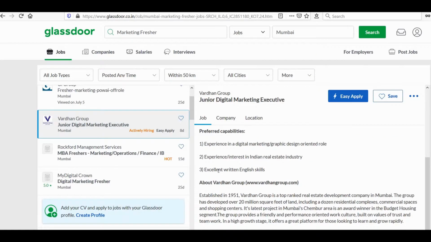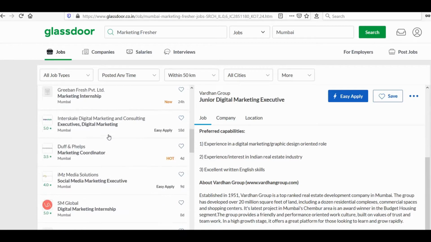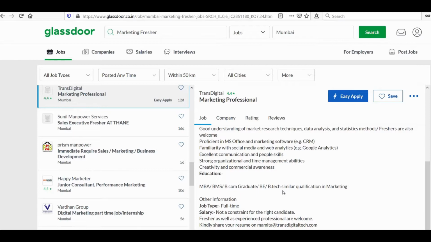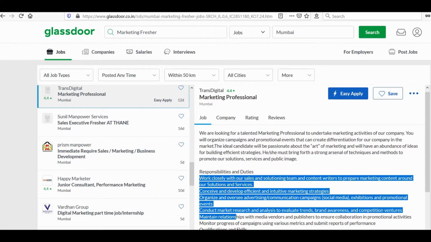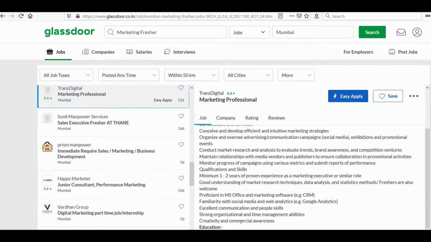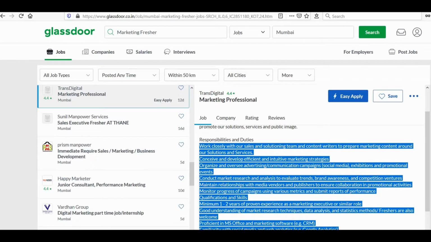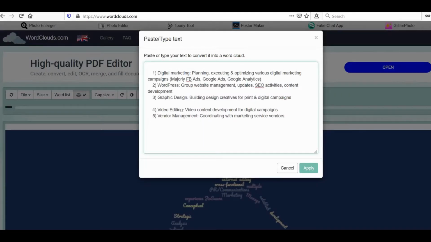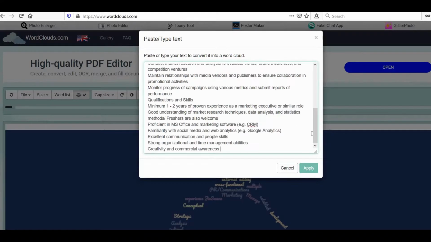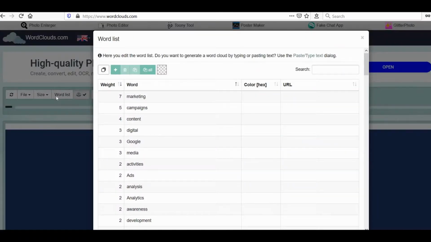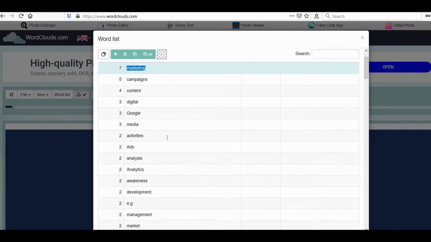So yep, this is Glassdoor, and at Glassdoor we find numerous job postings, and so I'm going to take out some job descriptions, some words used in job descriptions of the job which I'm looking for, a marketing manager. So let me just take these job descriptions and copy paste them and form a word cloud out of it. Apply, and so these are the words which come up: marketing, campaigns, social media. I'll make a word list, and okay, so I know what my 4 top words are.